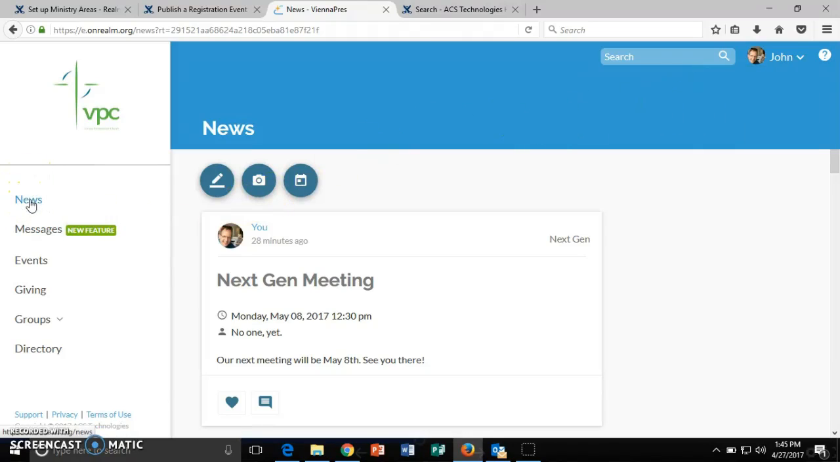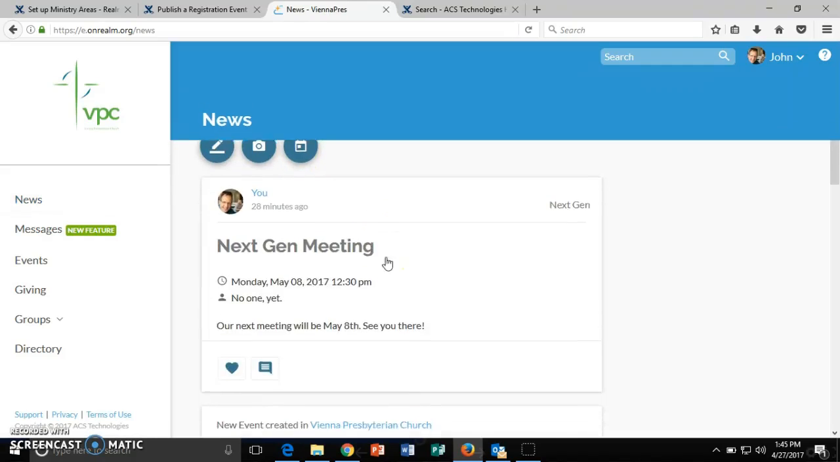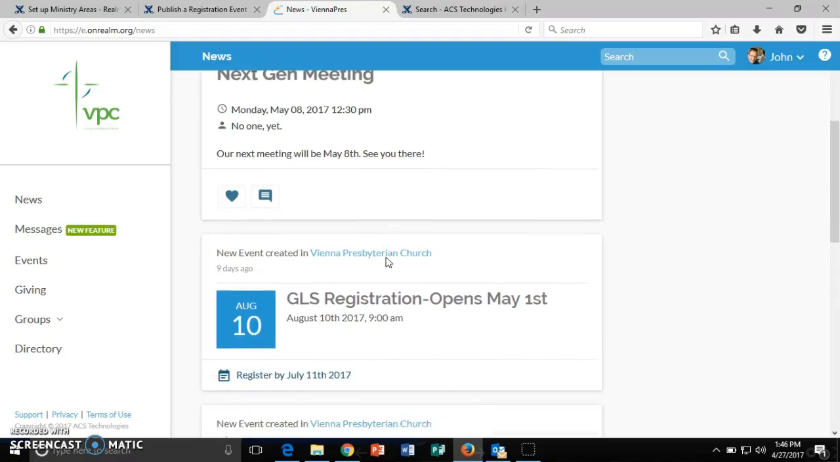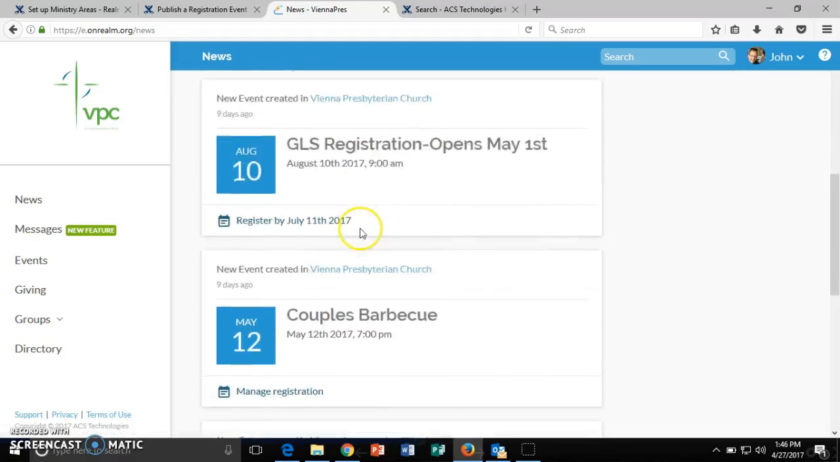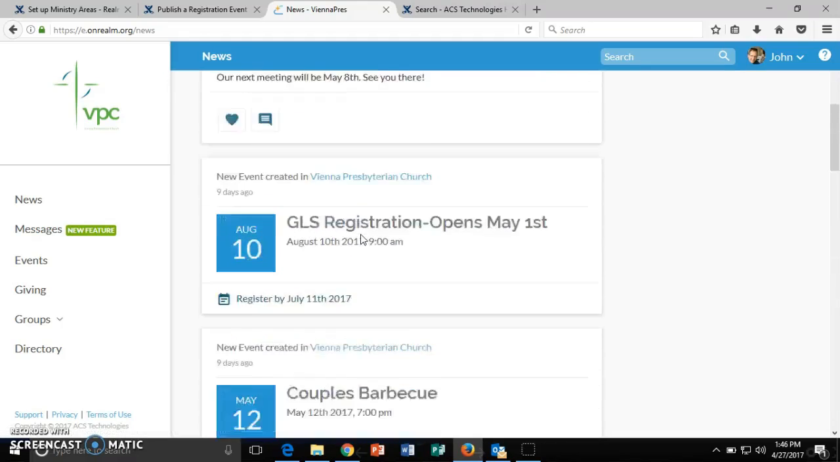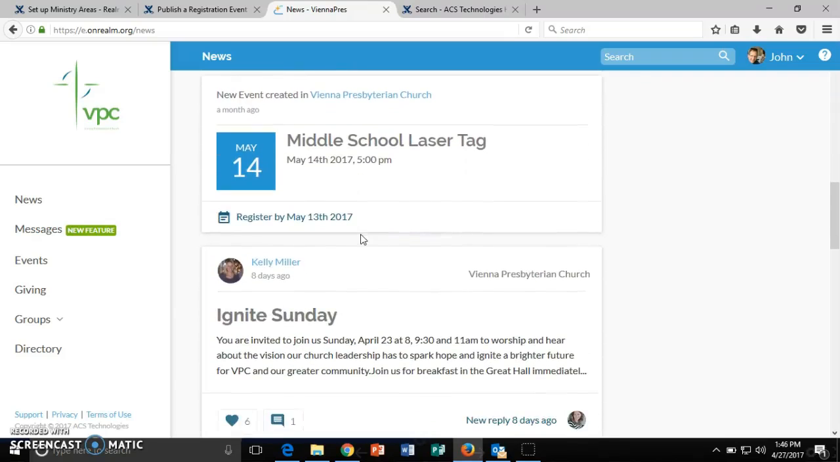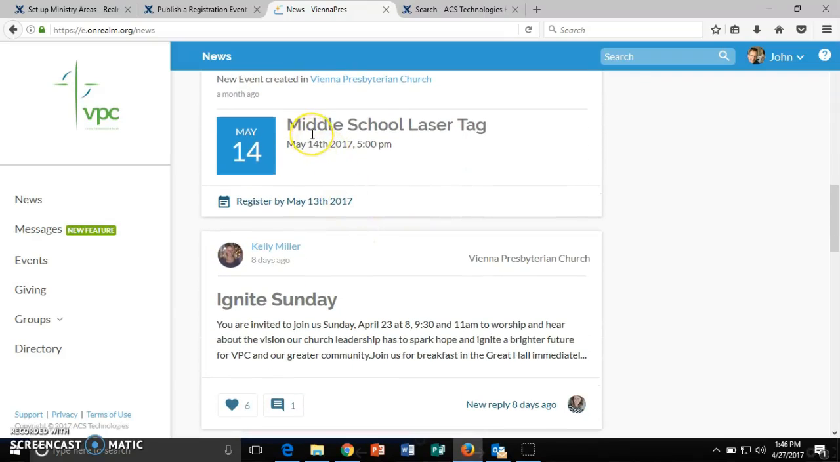Over here on the left-hand side is his news feed. This is generally what's happening in the groups that John belongs to. So John has a meeting coming up. Oh, there's announcements about the global leadership is coming. There's a couples barbecue. And because John is in a 7th grade boys middle school group, he has an invitation to the middle school laser tag party coming up soon.